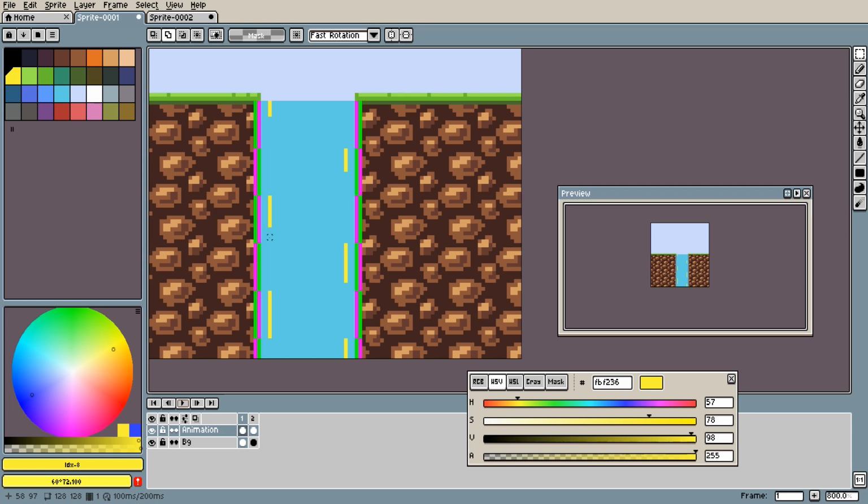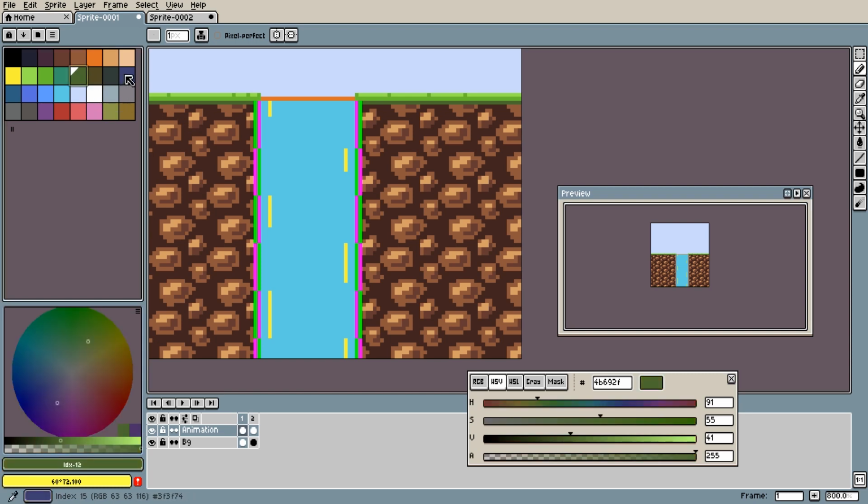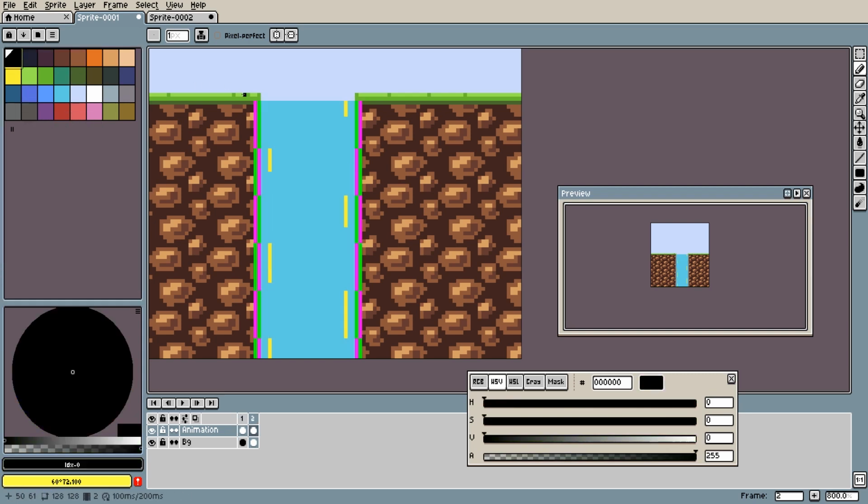Pretty cool. Now, I'm going to use the last two colors. Let's find a nice big orange. Why not? And all at the top there. And on the next frame, we shall use, oh no, black. Why not? There we go. So now we have all this effect, everything flashing everywhere.